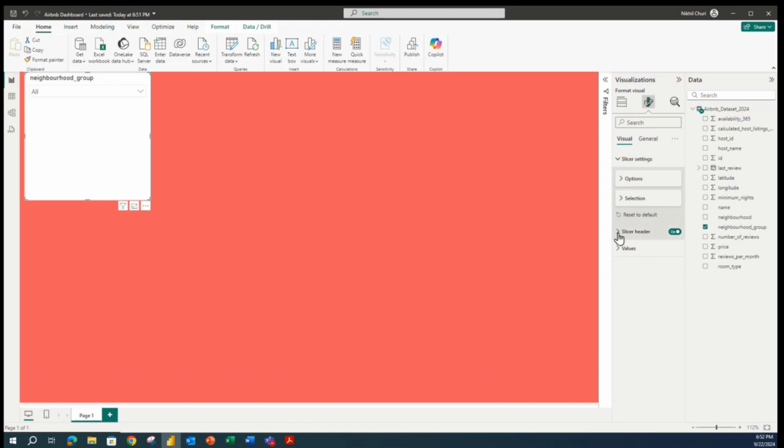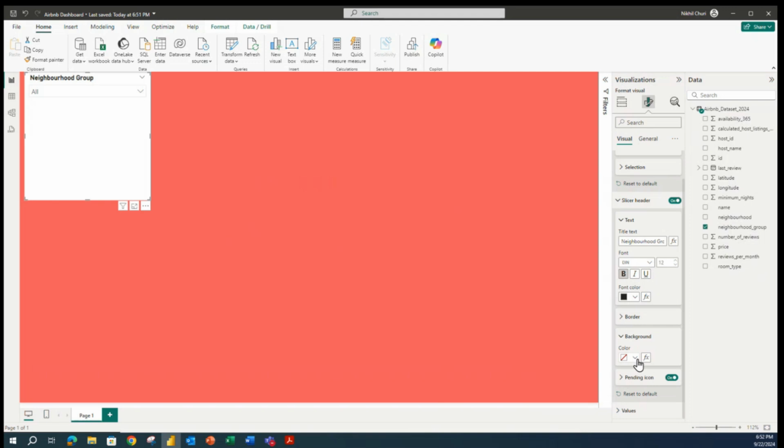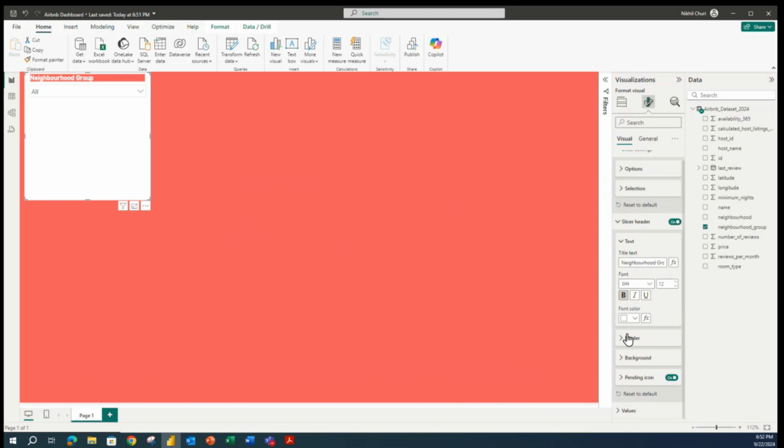Then let's fix the coloring part. So slicer header, neighborhood group. Yeah, this is looking good. Maybe I will make this N capital, group G capital. Great. I'm going to make it bolder as well. Then for the background, currently no color is selected. I will use our Airbnb red. Looking great. And for the font color, I'll make it white. Awesome. So our header part is corrected. Border, I think this is good for now.